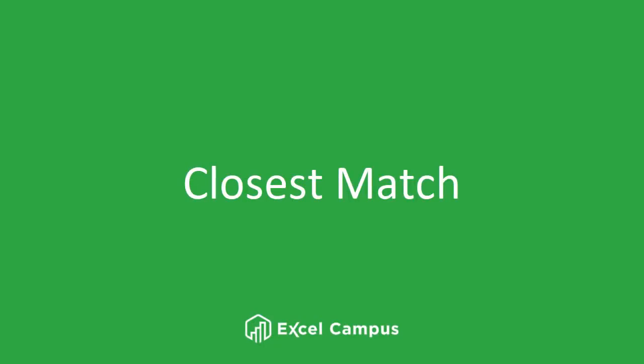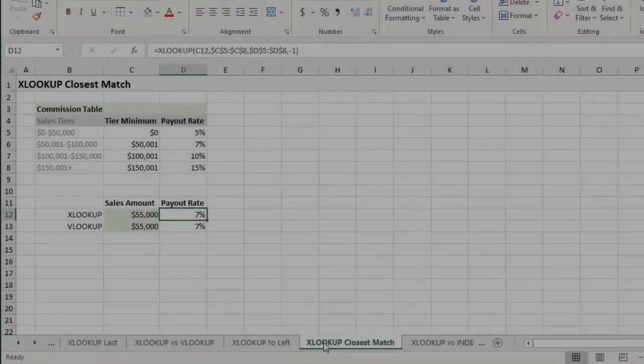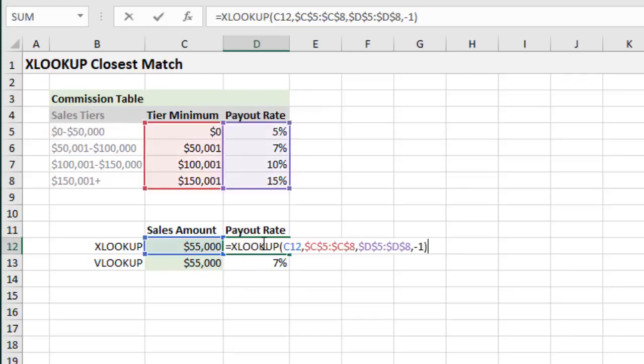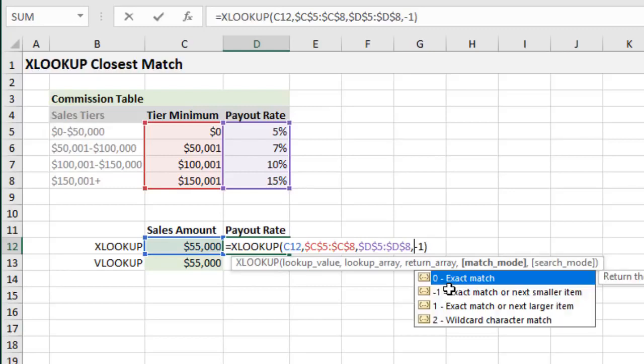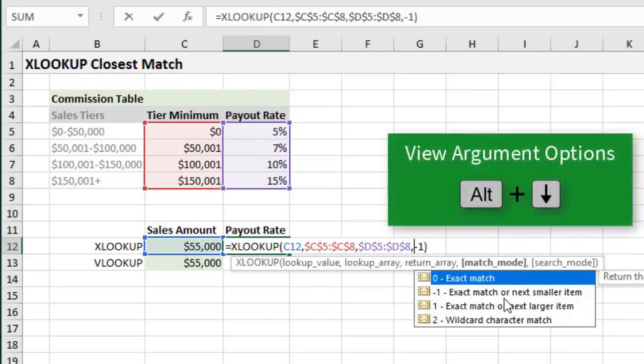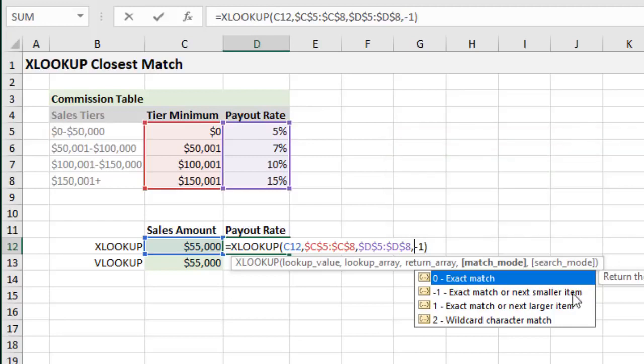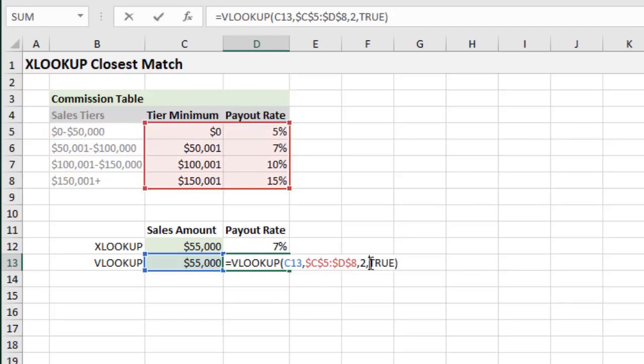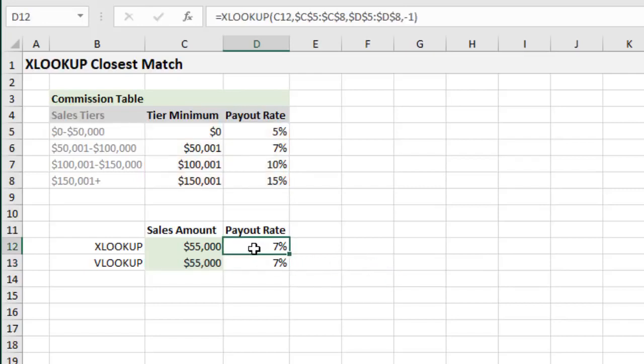And then I also wanted to point out that XLOOKUP can do closest match as well. So here's another comparison to VLOOKUP. In this case, we have a commission table here where we're looking up commission rates. XLOOKUP can do this comparison by specifying the fourth parameter, the match mode, as -1. So that's going to be an exact match or next smaller item. This is similar to if we were to do a VLOOKUP and have the last argument as true for an approximate or closest match.